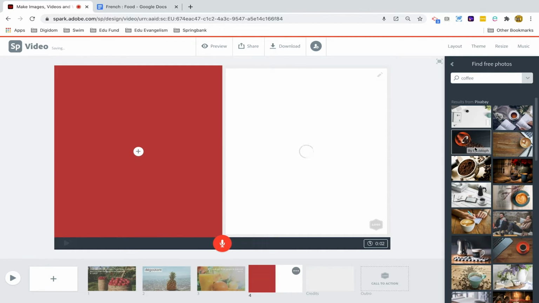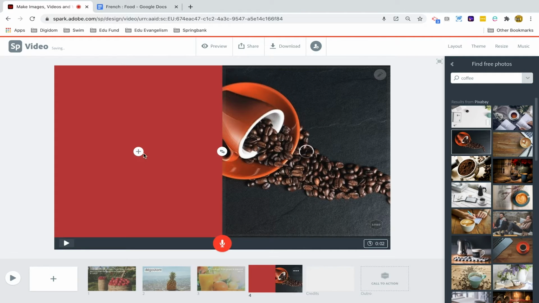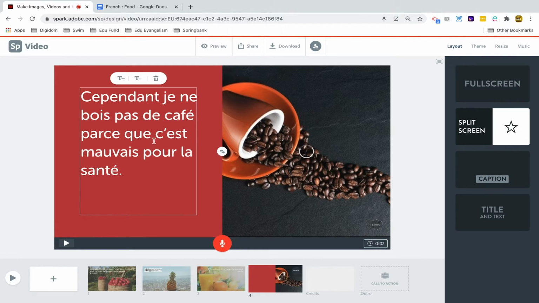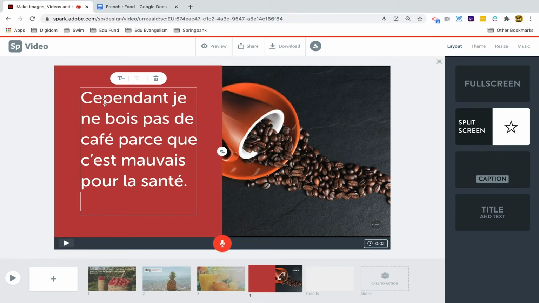What's that one like? Yeah, that's like coffee beans. I like that. That's good. That works well. And then on the left hand side here, I can put some text. Maybe I'll do that one there, and then I can play around with the size of it as well.